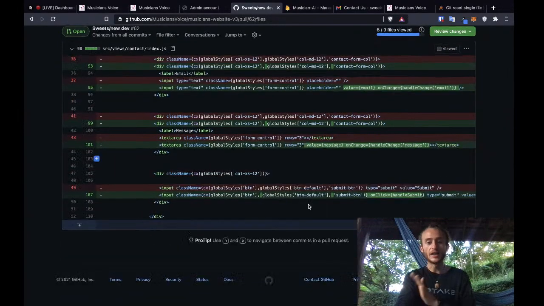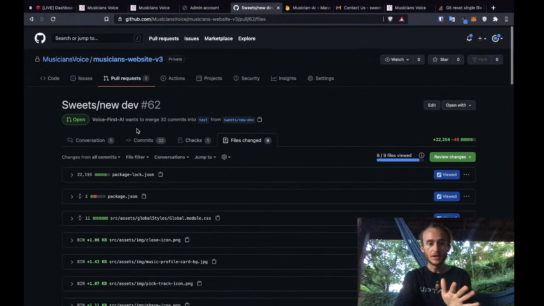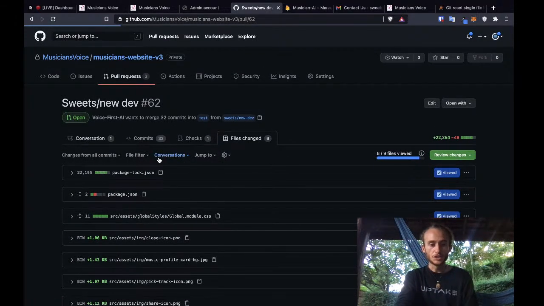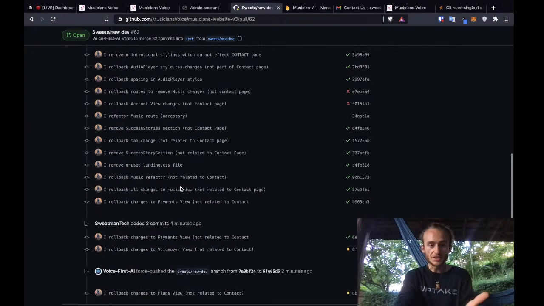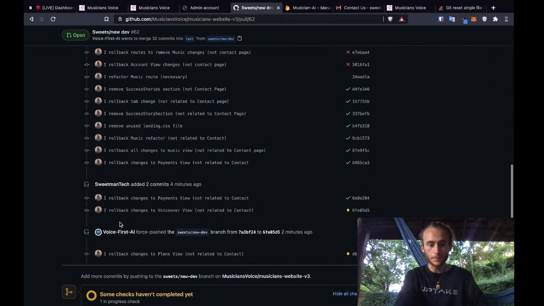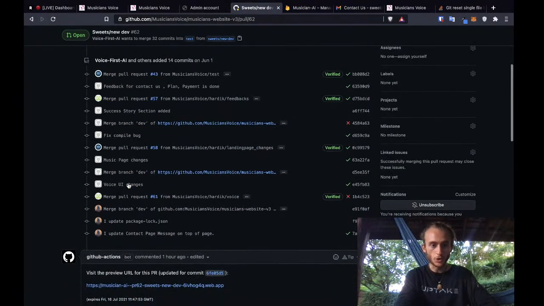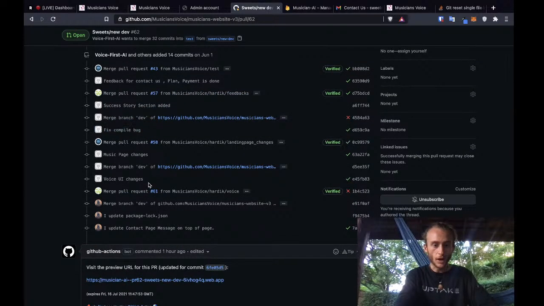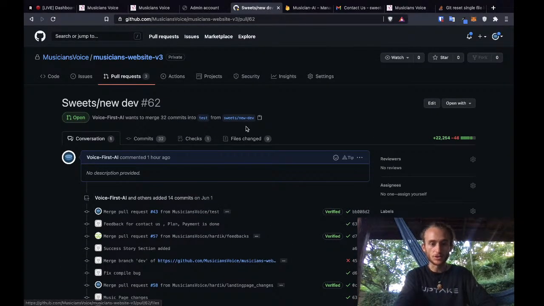This is how a pull request should look. The changes should be minimum. The commit messages should be able to tell a story of what changes were made. You can see I made way more commits than what were made in the original dev that pushed it up. And all of my commits talk in depth about what's going on rather than just saying success story section added or fixed compile bug. Voice UI changes, like we're making this as in-depth as possible.